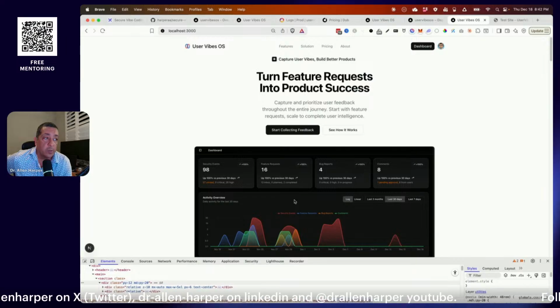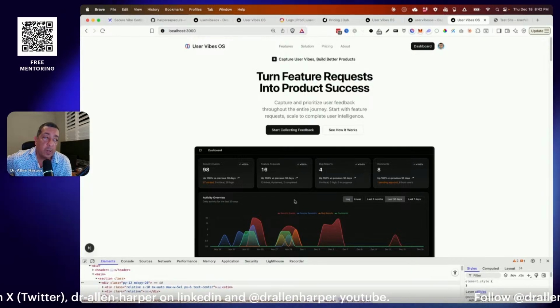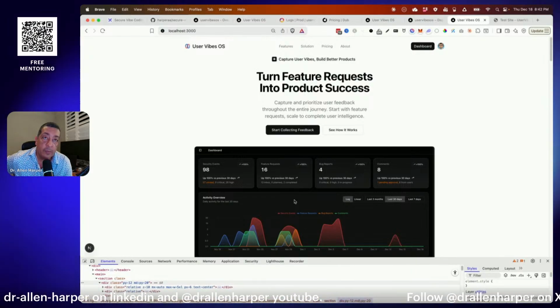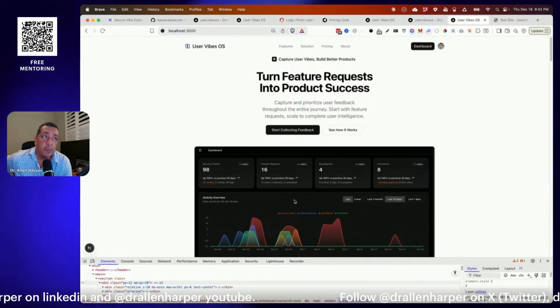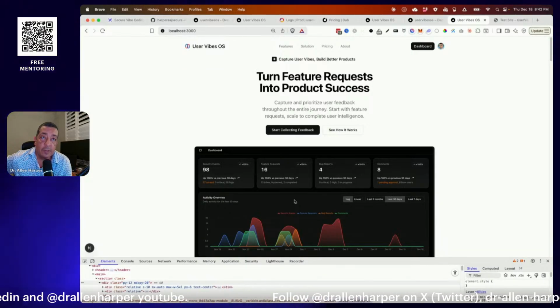That's one way that we're going to launch it. The other way we're going to do is go out and do what's called a lifetime offer deal. LTDs are called lifetime deals.